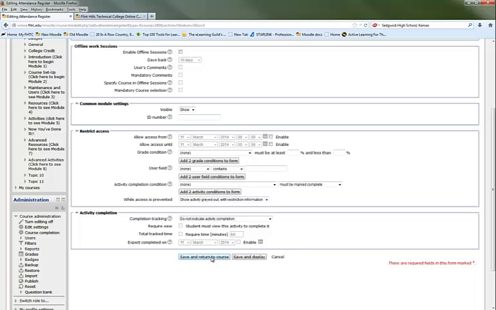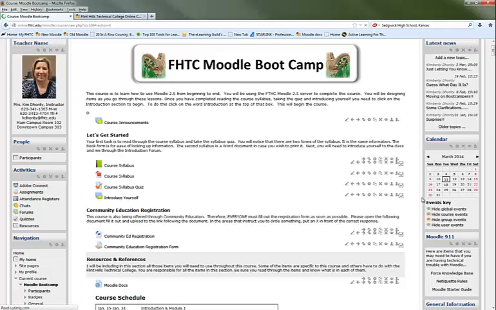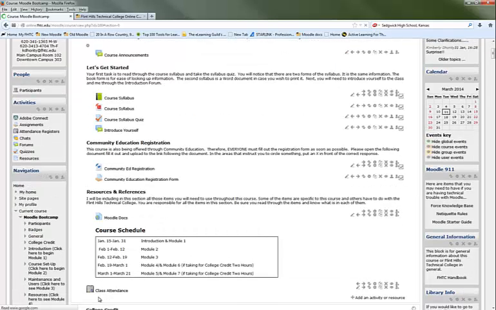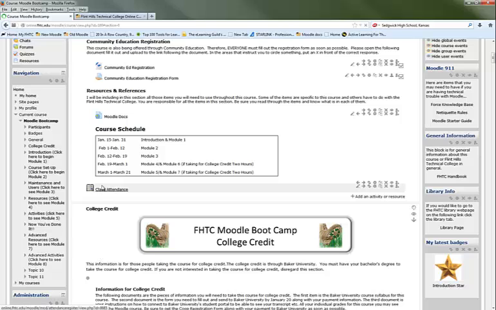I'm going to click on save and return to my course. And when I return to my course, you will notice that I now have an attendance piece inside this upper part. So I have a class attendance. If I were going to use this inside my course, I would move this obviously closer to the top. When I click on my class attendance, a module is going to come up.